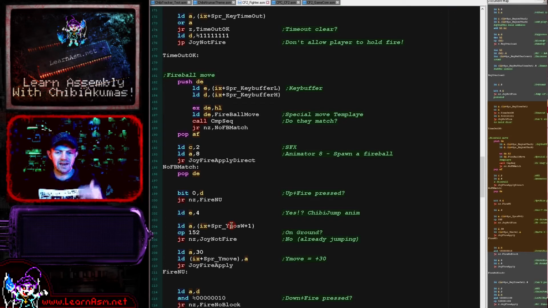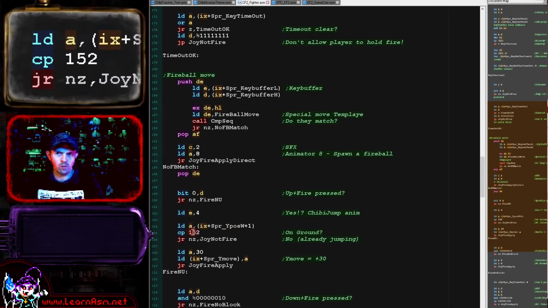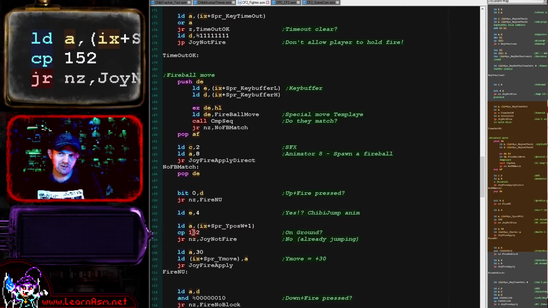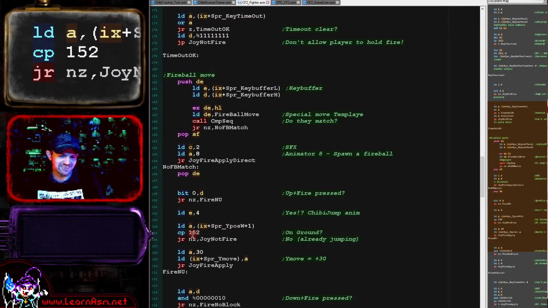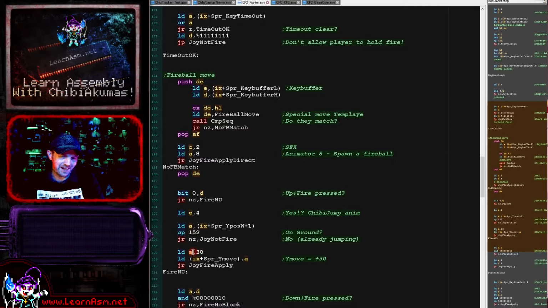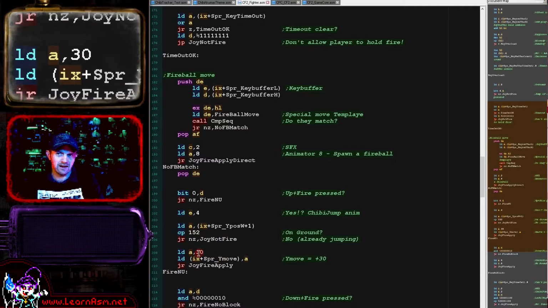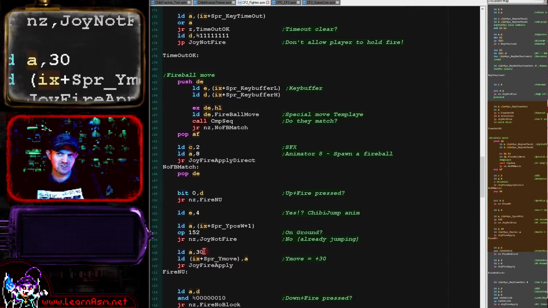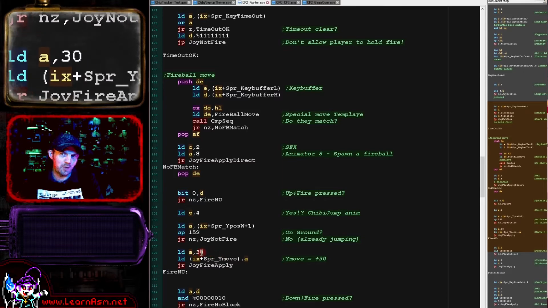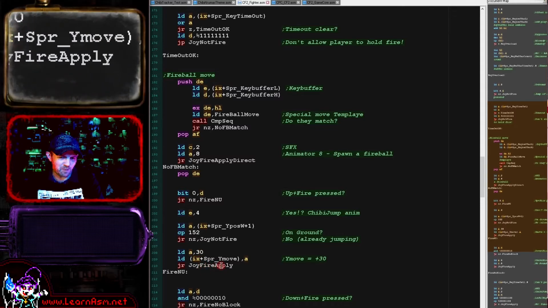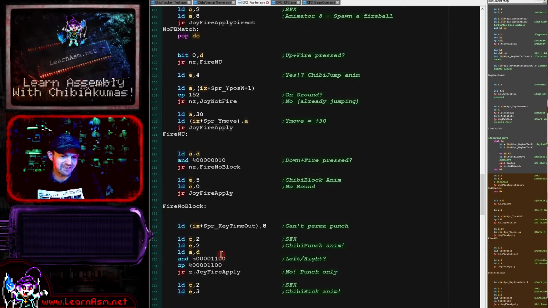So if the Y is anything other than 152, then they must already be in the air somewhere, and they can't jump mid-air. They have to be on the ground, obviously. So we're checking to see if the player is currently on the ground there, and if they're not, we're going to skip the next section. If the player is on the ground though, we're going to set the Y move to 30, and this is a time-based update to the Y position. So we're going to update the Y position for 30 ticks here, and in that case we're going to skip over to the apply routine. Okay, so that's how we're doing a jump.